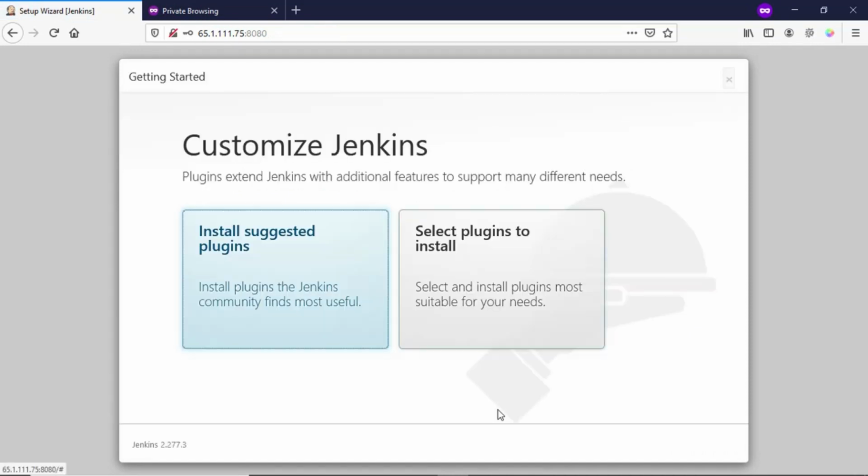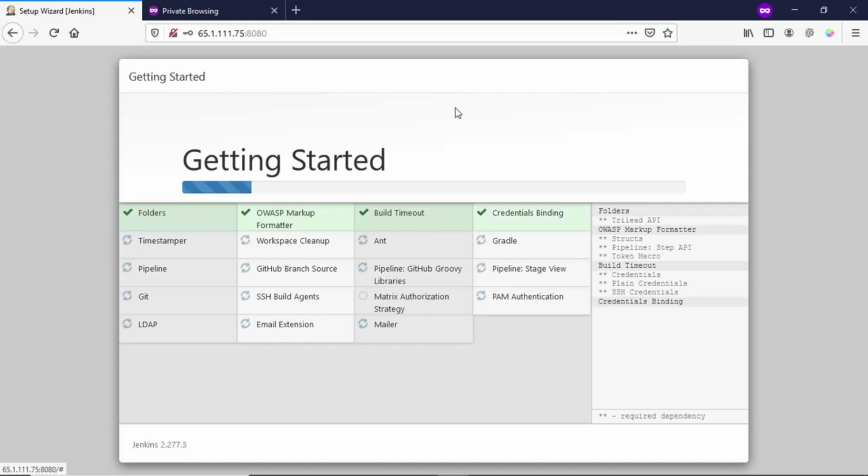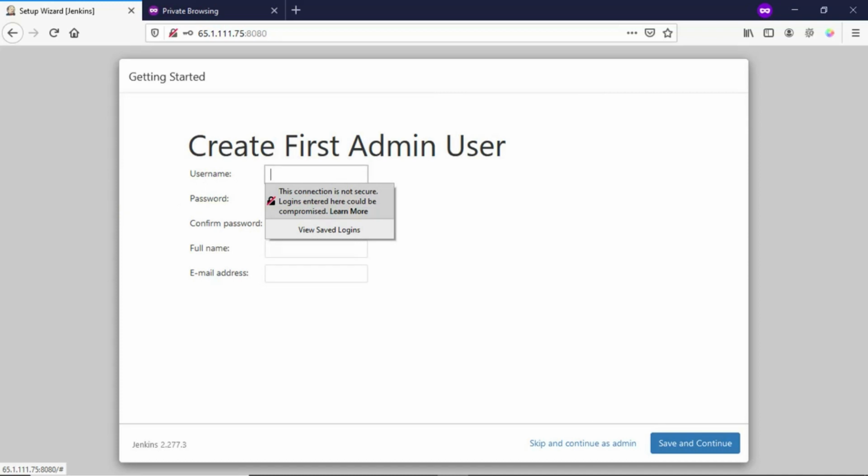Now it will ask you to install suggested plugins. You can go ahead with installing suggested plugins. Jenkins has rich support for plugins. For example, for SSH it has plugins. To connect to GitHub or GitLab, it has plugins. To notify build status on Slack, it has plugins. So make sure you use those plugins. Suggested plugins are installed. Now let's go ahead and create our first admin user for this Jenkins.